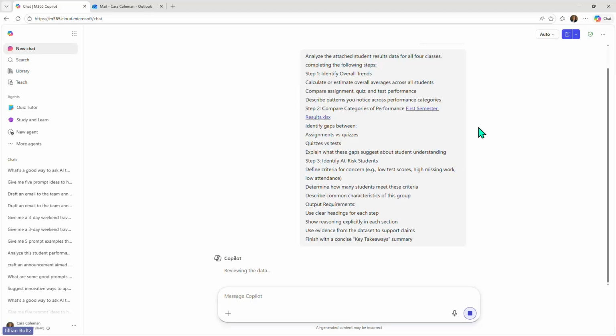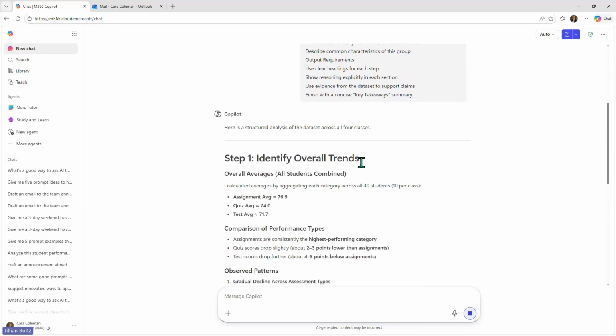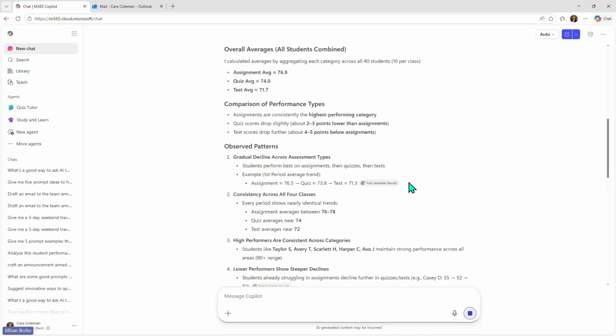But what it's going to do is it's going to take a moment. This is not the quickest prompt response from Copilot that you can generate, because it's not only giving you the results, but it's telling you how it came about each one of them. And in this case, it has a multi-step process it's going through to first identify trends. So here it's telling us here are your averages, the comparison of the performance types, the observed patterns. It's also citing my file and where it's getting that information from.